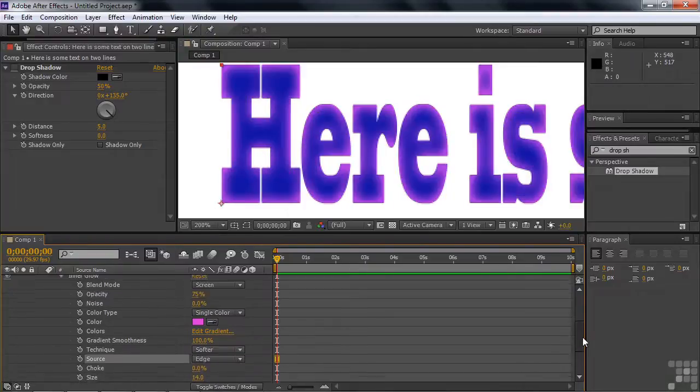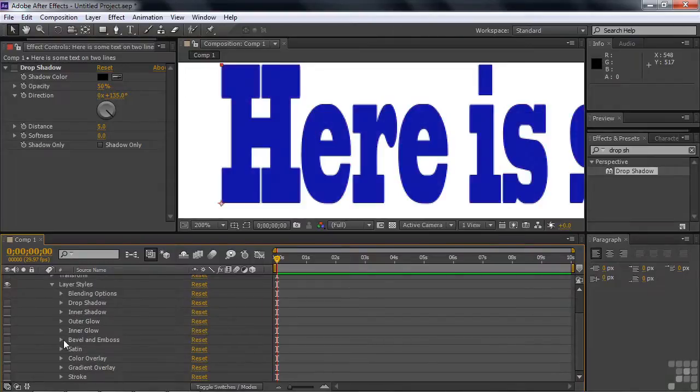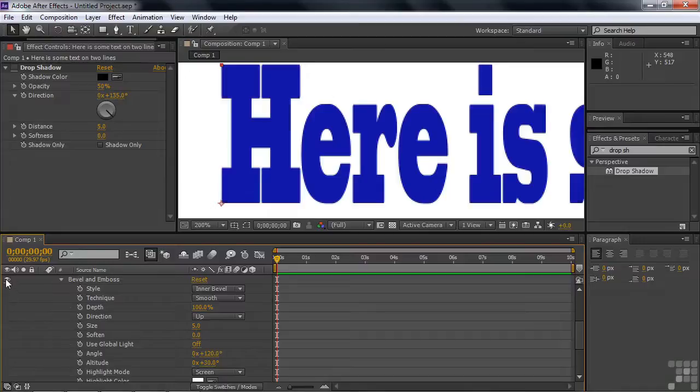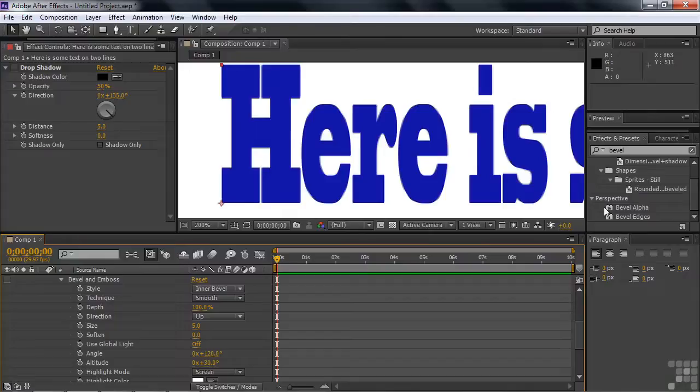Let me just go down a little bit farther here, turn off that one, and go down to bevel and emboss. Now, bevel and emboss has an equal partner over here in the effects and presets panel. I'll type in bevel. Scrolling down here to the bevel alpha and bevel edges. Bevel edges finds the edge of an entire layer. Bevel alpha looks for the edges of something that has an alpha channel, and text has alpha channels. So I'm going to turn off bevel and emboss here for the moment and apply bevel alpha this way.